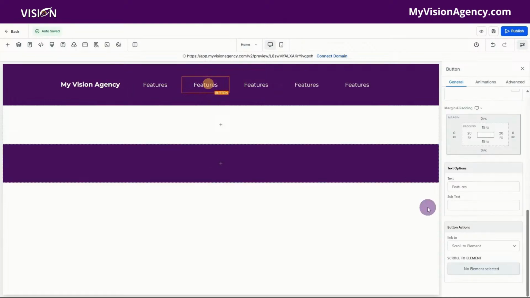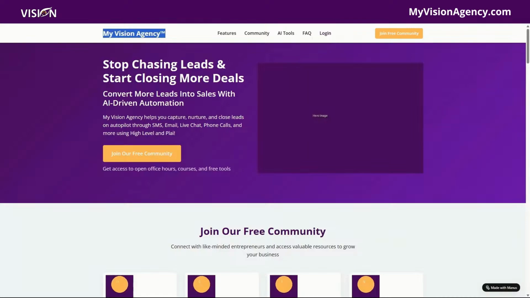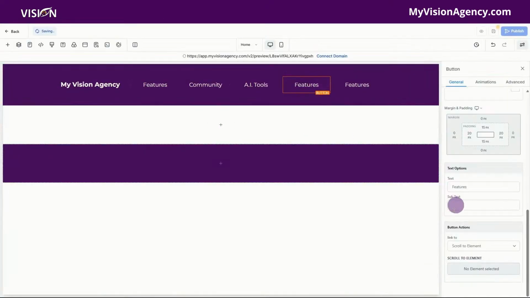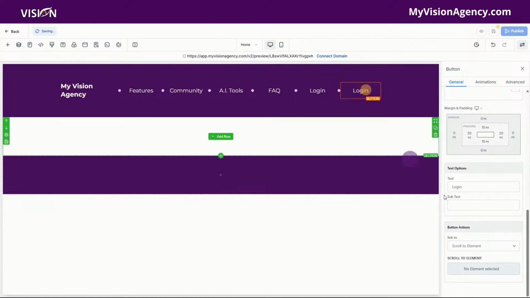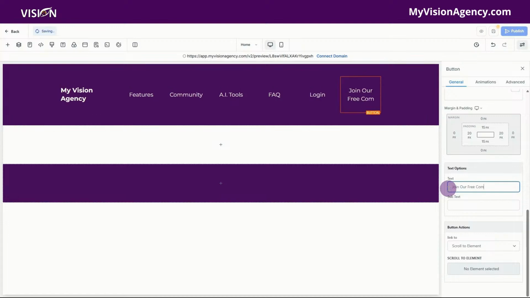So I'm going to change this. I'm going to go down to the title of the button, community. Then we have AI tools. And then let's see what our other one was. We have the FAQs, and we have login, and then we have join our free community. So I'm going to go login. And then we need that extra section here. So I'm going to duplicate the purple section. And then we are going to add join our free community.